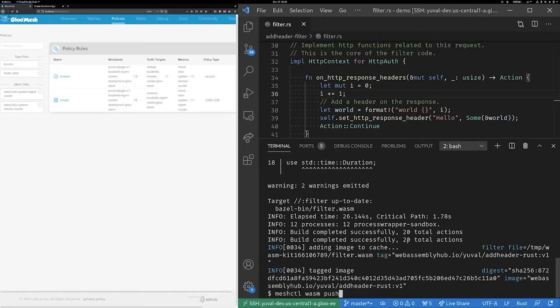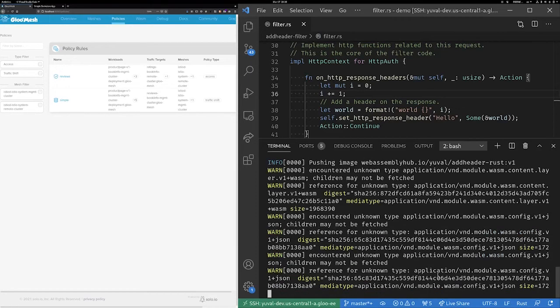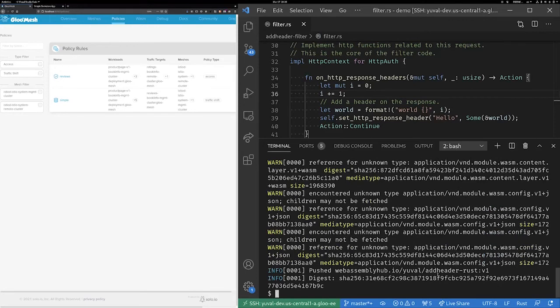So let's move on to the next step, meshctl push. And what this does is very similar to how Docker push works. It'll push this image from the local cache into WebAssembly Hub, so it's available wherever it's needed next. All right, so far so good. The image is pushed. So let's move on to the next step.